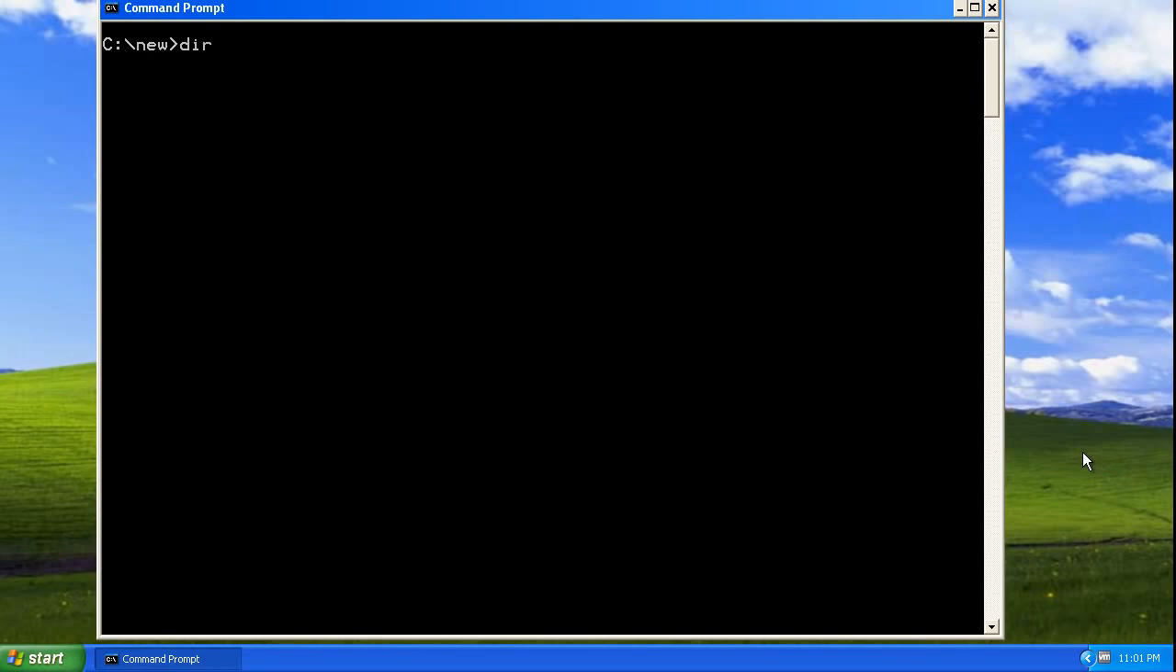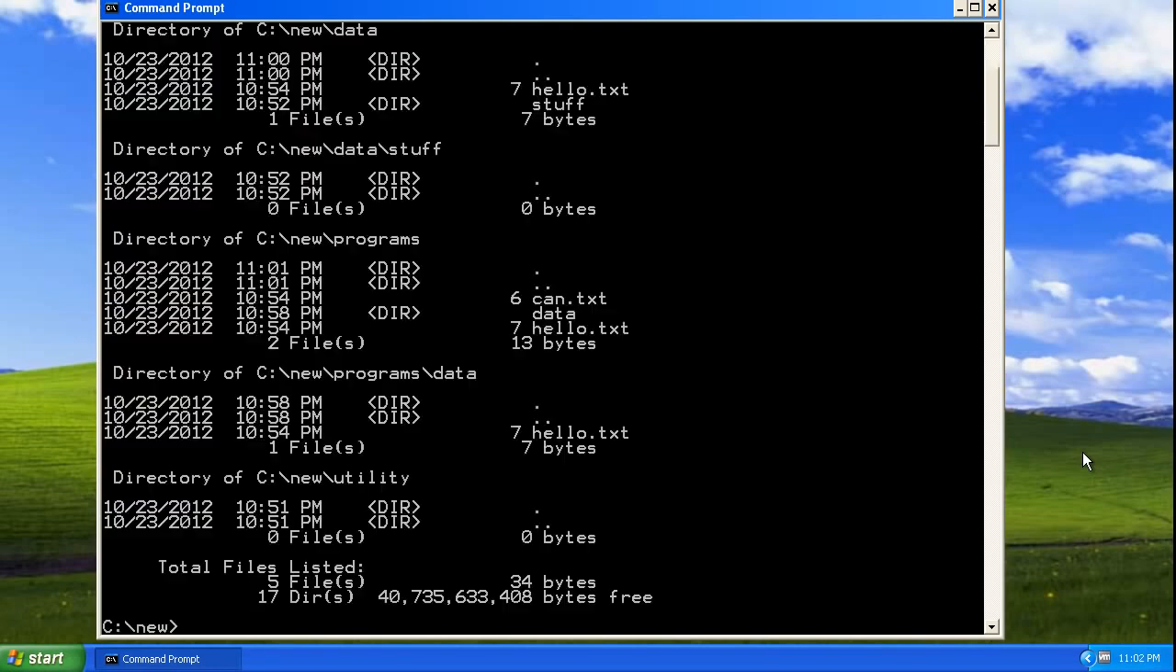So now, to verify all this work, do dir /s. And then we can see that junk file was in the programs folder, and we can see now it's can. Awesome.